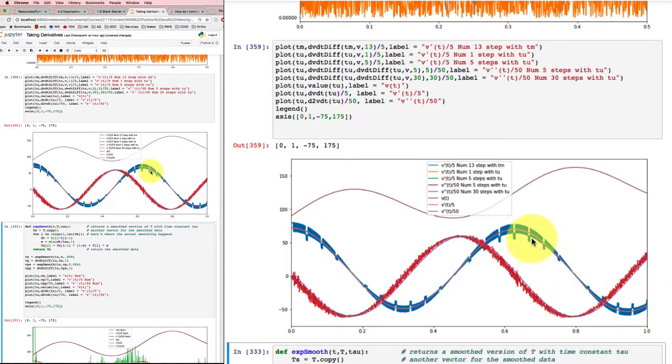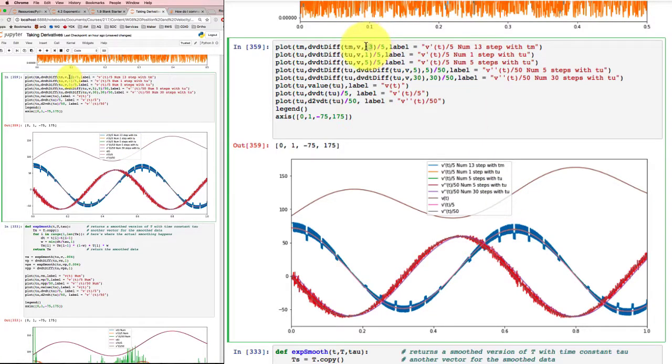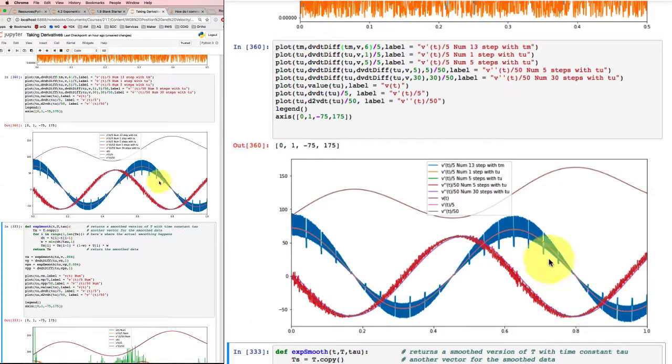Nice, well-behaved line. But if I go and calculate my first derivative with the millis function here, even if I take 13 steps, because I'm using this millis time base, I'm getting this blue stuff that's got some noise in it, and it's kind of oddly shaped noise. And let's see what happens if I take a different value for the number of steps here. Let's take 6. It's larger noise and the characteristics are different.